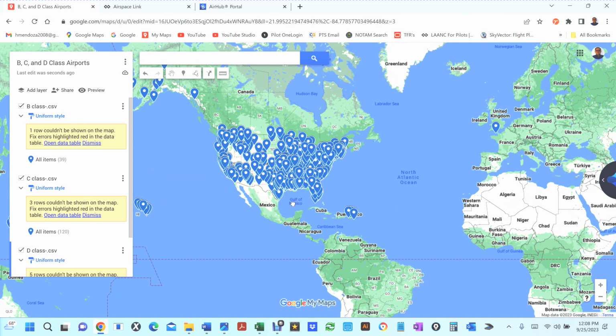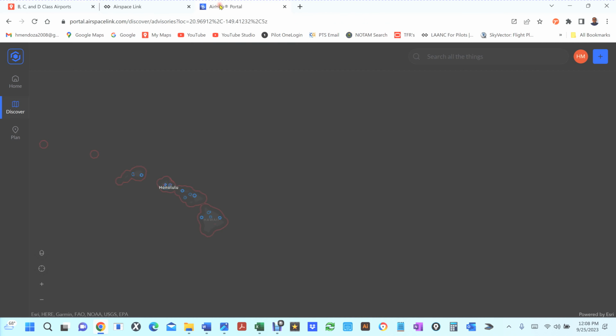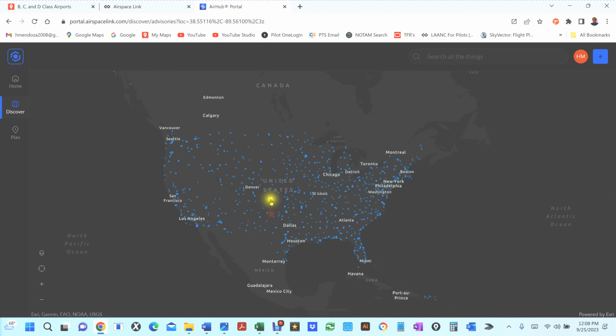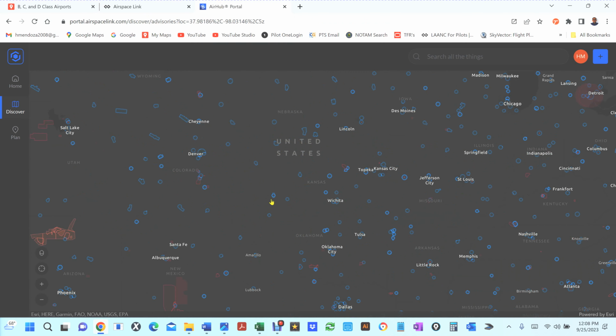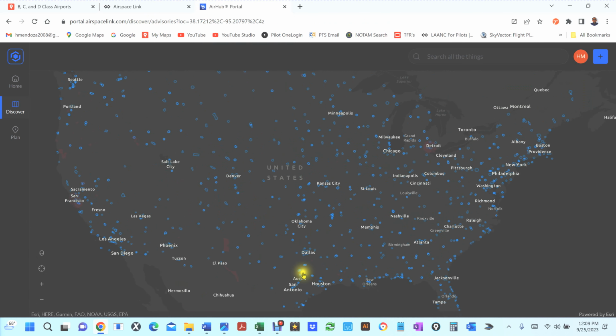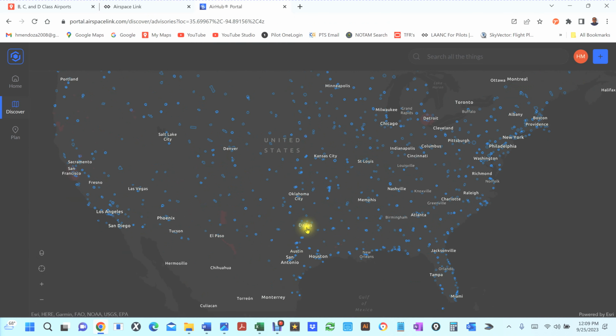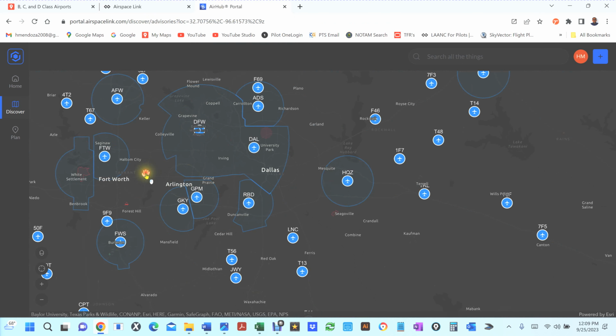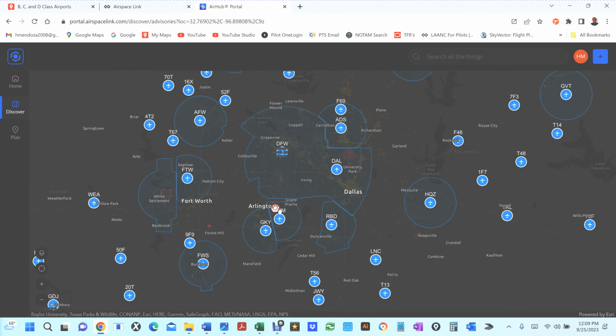Now, when you're looking at your airports, if you go to AirHub, I'm just going to pick an area like the Dallas Fort Worth area. Here, let me find it. Oh, here we go. Now remember, these ones are all different kinds of airports.